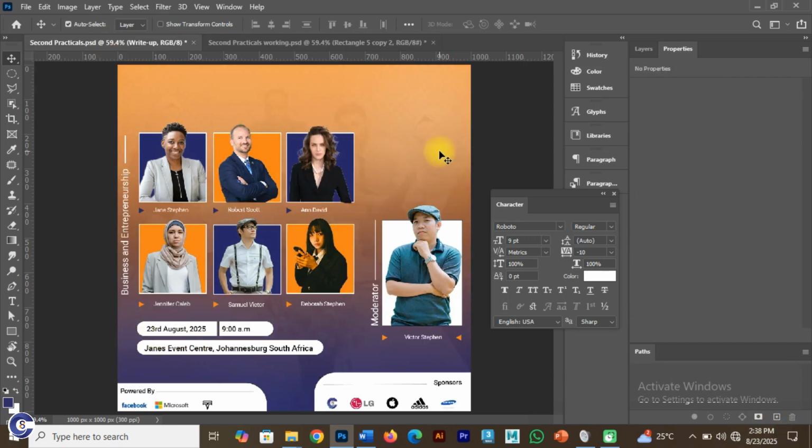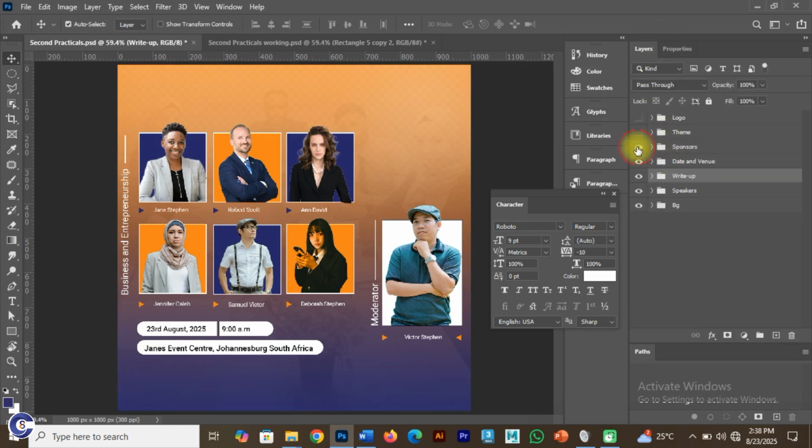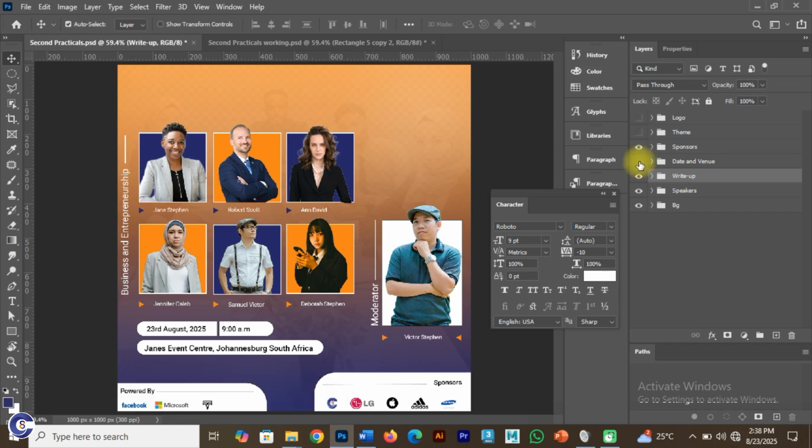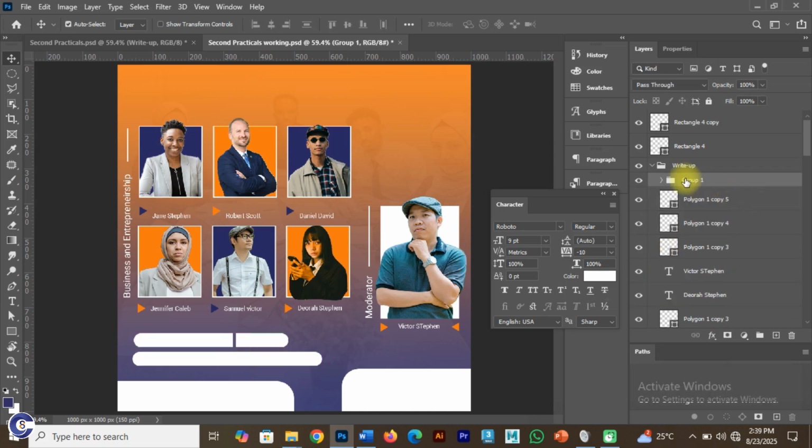So to be on the safer side, let's understand how this works. We're having this called sponsors and this called date and time. So we'll click this, and probably this, right? Ctrl G and call it date and time. Okay, let's correct this again. Date and time.